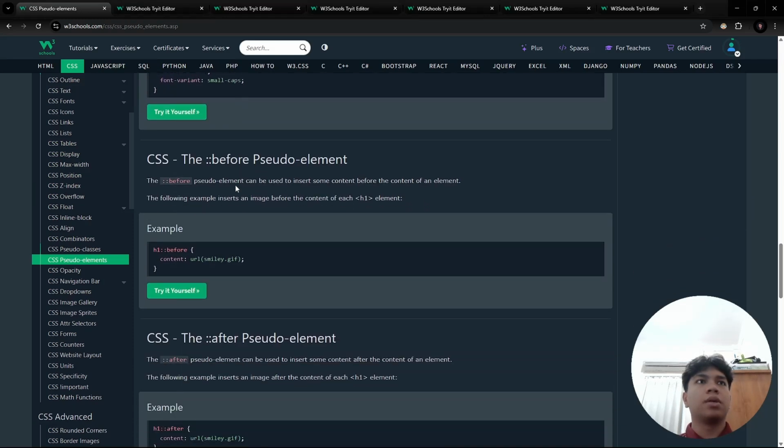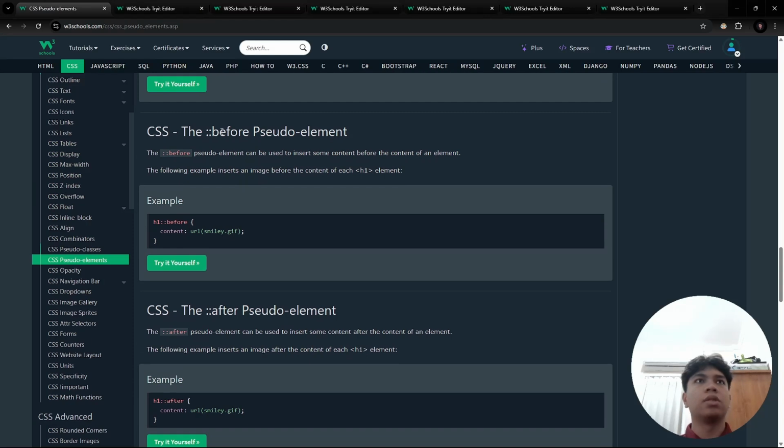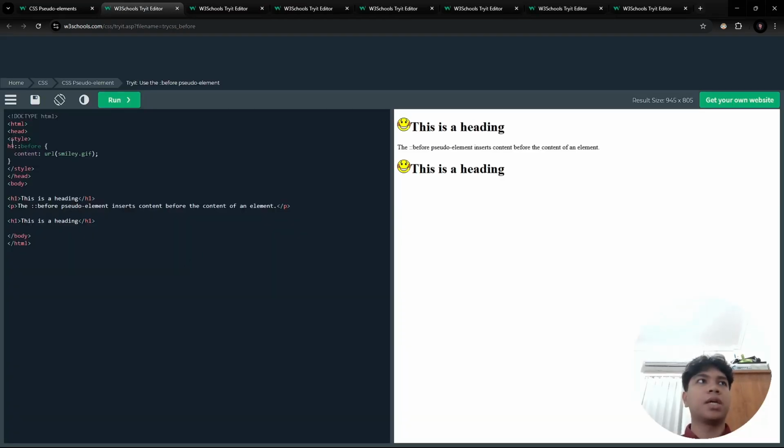Right, so we can also use the before pseudo element. So the before pseudo element can be used to insert some content before the content of an element. Let's try it. As you can see here, we have the h1 before, and then the content for the before is the GIF smile. There. So as you can see here, the h1 heading, for before the heading, we will have this content of a smiley GIF.